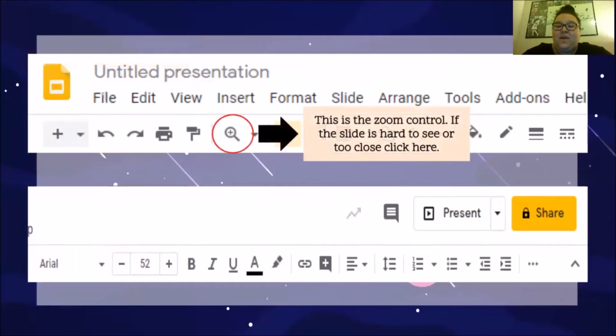The next thing you have is your zoom control, okay? Sometimes on Google Slides, it's a little hard to see or it's maybe too close. Google Docs is very different in this sense, all right? But in Google Slides, you're going to have to zoom in or zoom out if you ever need to. That's going to be your eyeglass icon.